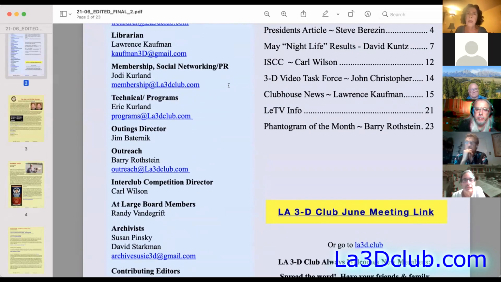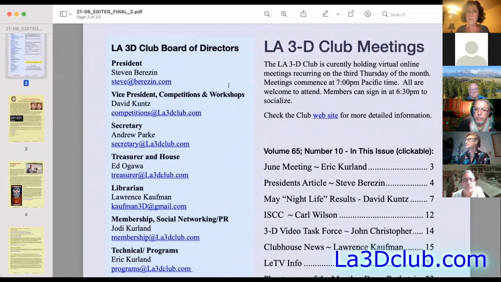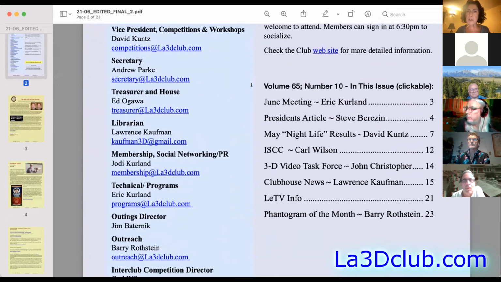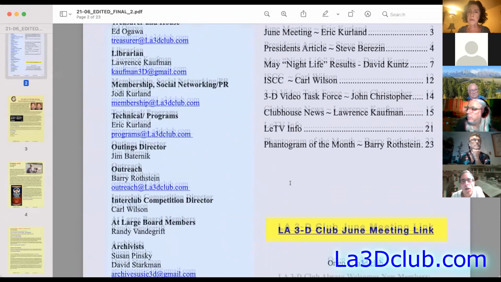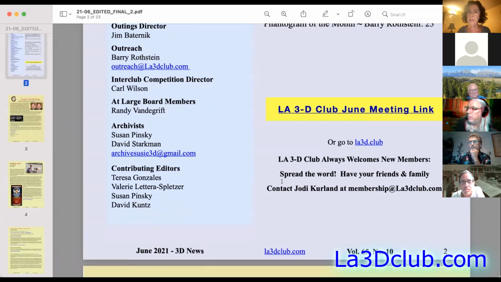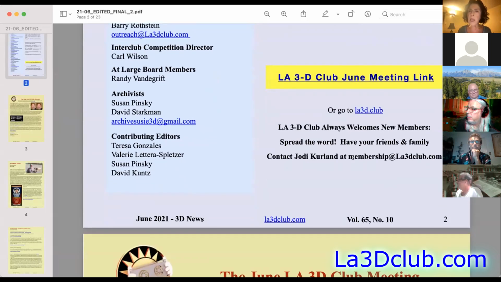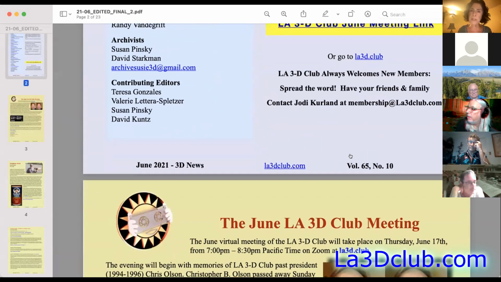Okay, good. So everyone, you'll see that the table of contents page has clickable links to the articles included in the newsletter. At the bottom of the table of contents page, we will always have a welcome to new club members. And as we get new club members, they'll be listed here with their hometown and home state. In the meantime, always send your friends and family to Jody Curlin or membership at LA3Dclub.com to invite your friends and families to join.